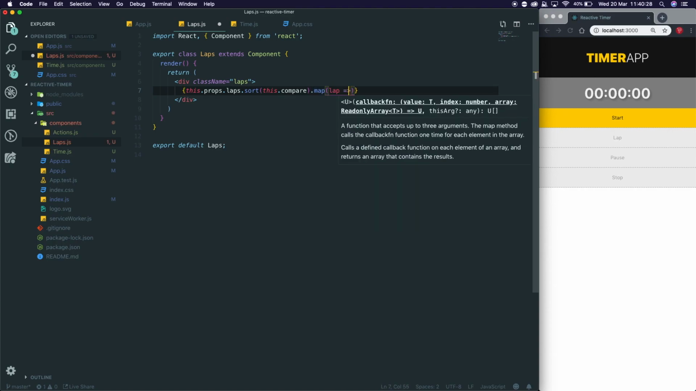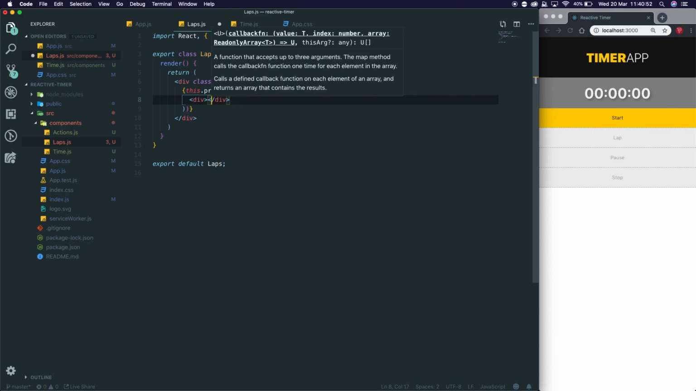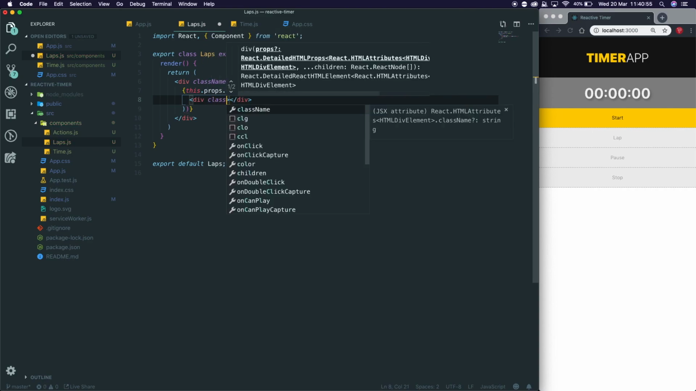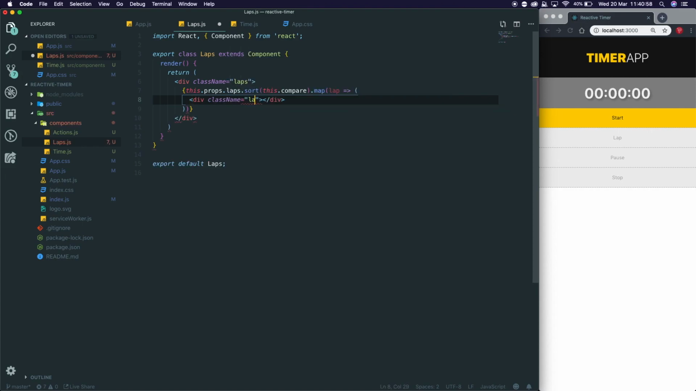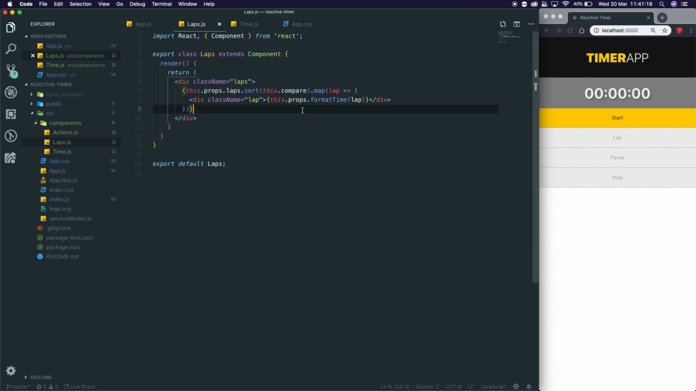And we're going to say lap is equal to, so each lap. This is like doing a loop here. By doing a map, we're going to loop through each lap and do something with it. So in here, we're going to say div, double div, please. And I'm going to say className is equal to lap, and we're then going to pass through this.props.formatTime, and we're going to pass through that lap, and this is going to set that all up nicely. So we have that all set.